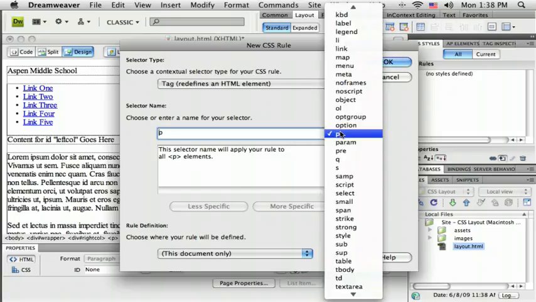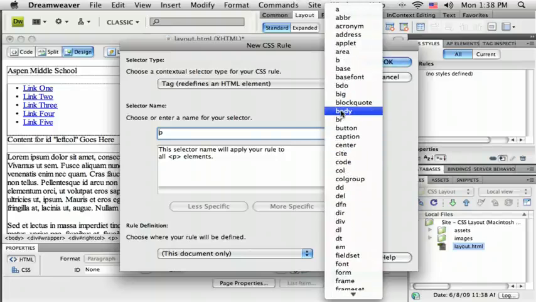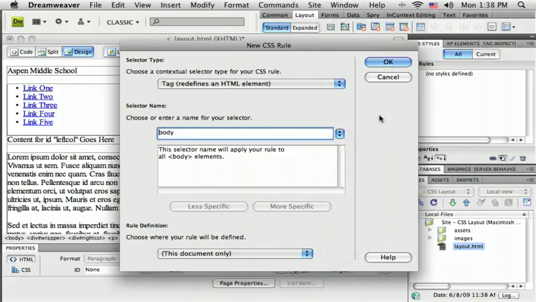First thing I want to do is redefine the body tag, because I want to clear all the presets or the defaults, things like margin and any defaults that the browser is going to do without being instructed to. I'm going to just zero all that stuff out. So I'm just going to select a tag, choose the body.